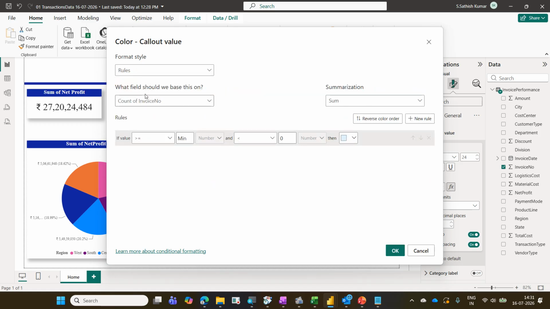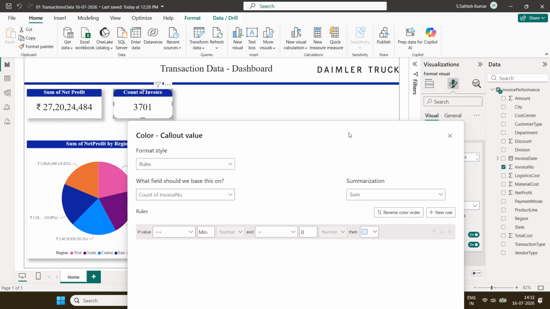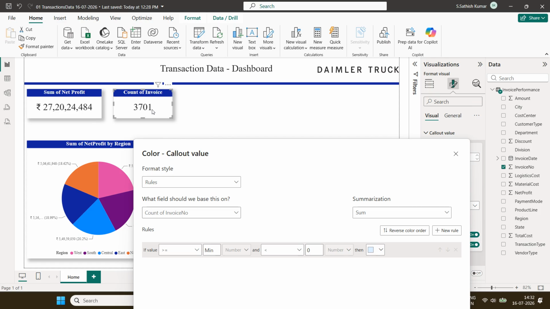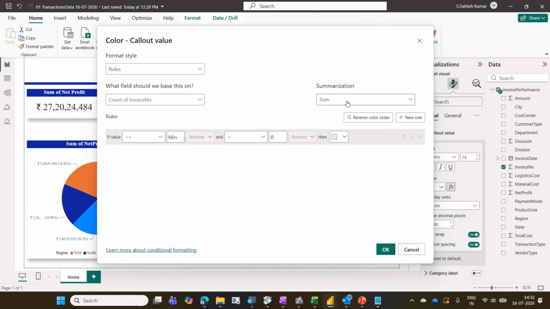It says count of invoice number title, but on the right hand side it says summarization is sum. Unfortunately, we didn't use the sum here. We used some other formula. Do you remember what formula we used here? Count distinct. Very good. So instead of the sum, you have to go for count distinct. Click on that FX. A dialog box will open. Go to rules, count distinct, minimum. Minimum to what? Minimum to 750.